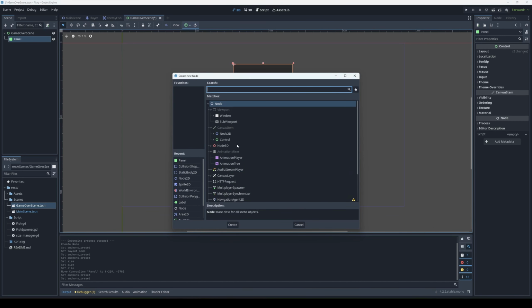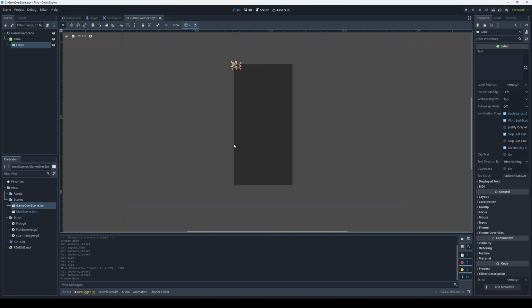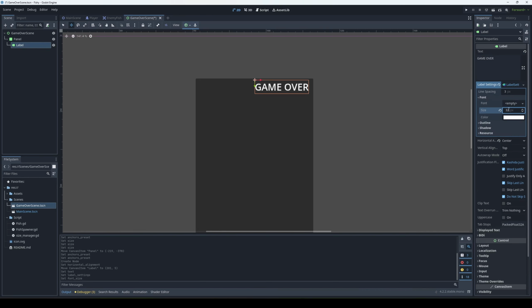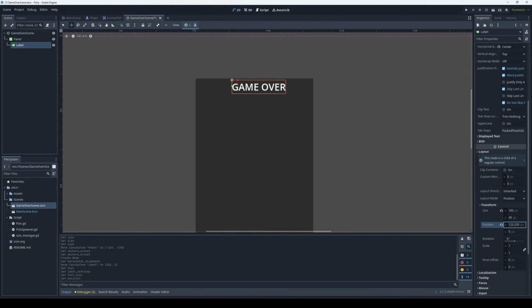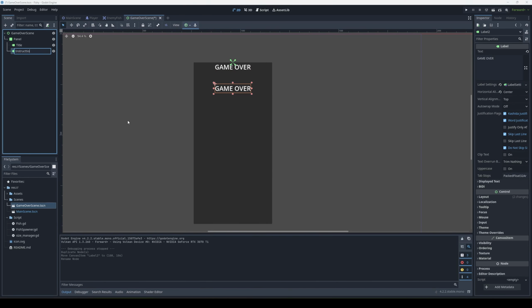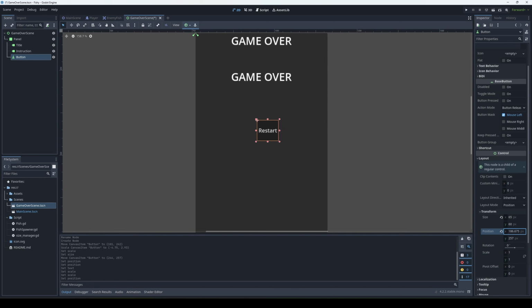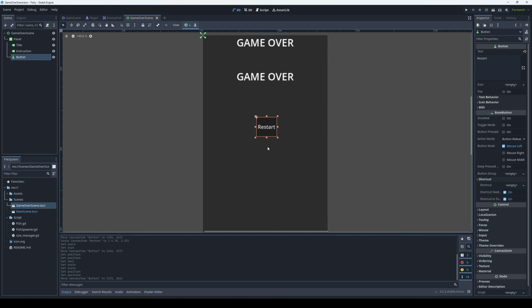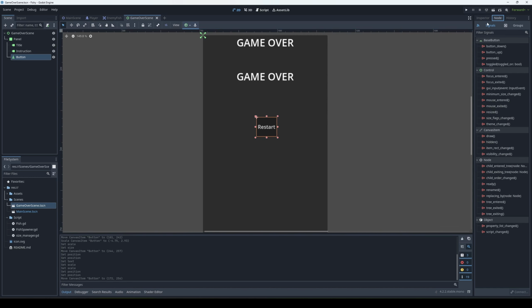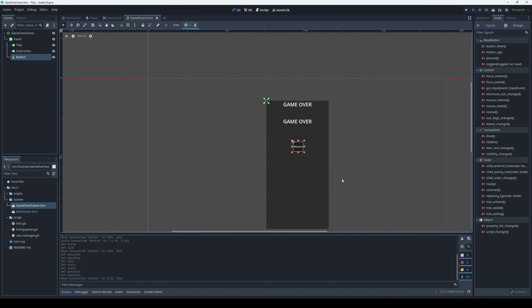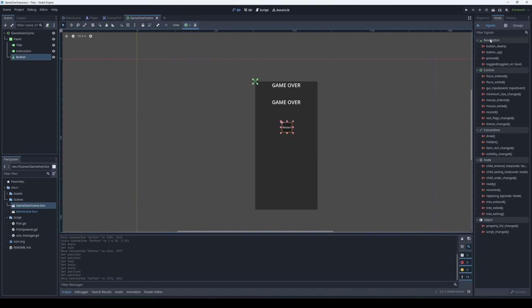Next we create a label. A label is just text to display. Let's write game over. I will duplicate this in case we want some more text. And lastly, a button, also a control node. This will be a restart button. Most nodes in Godot have their own unique signals, and you can see here that the button has a signal for when it's being pressed.